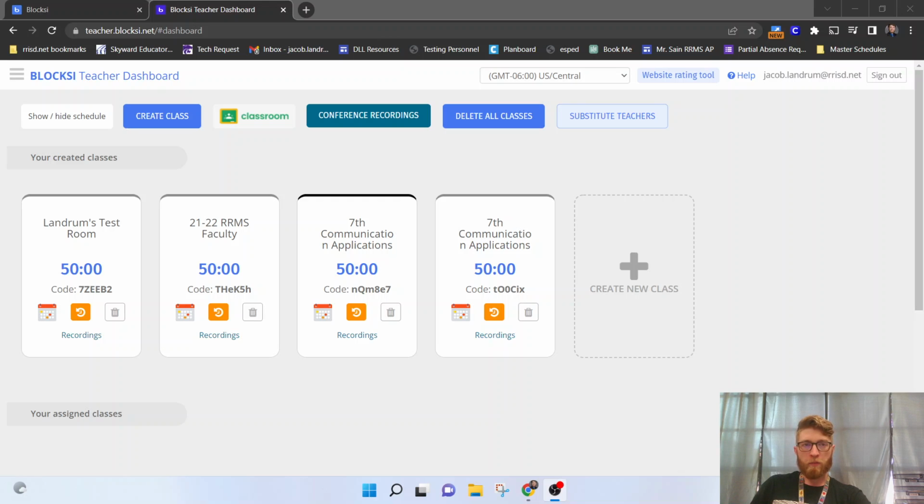Hey y'all, I finally have time to actually show you how to use Blocksi. So I am going to show you how to get your classrooms to show up in here. And then I'm going to show you how to actually use some of the tools.